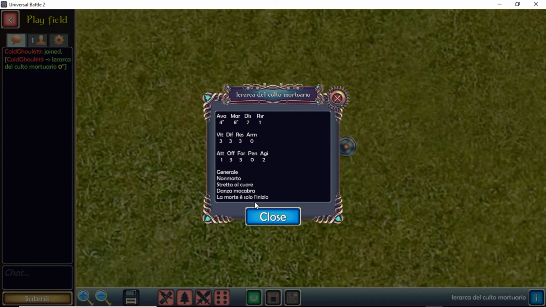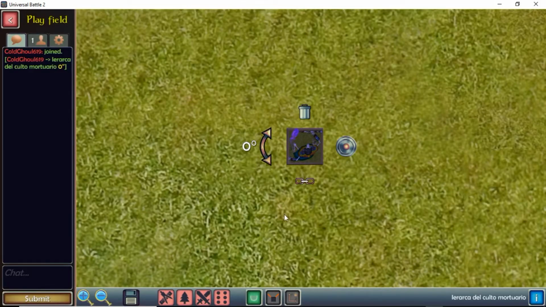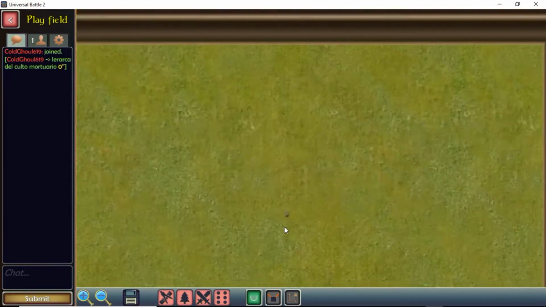At the moment, this is in Italian, but if things go well, if I get the support that I need, I will try and ask Lorenzo, the creator of UniversalBattle, to please upload a more comprehensive version in English. Let's see how that goes. Anyway, this is for placing a model on the battlefield.